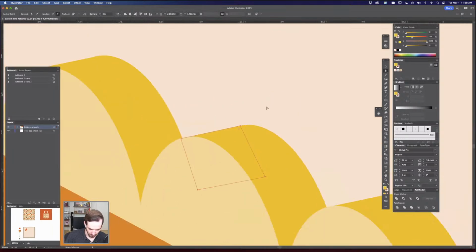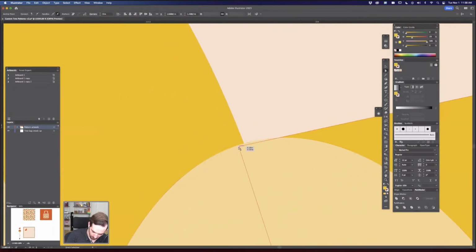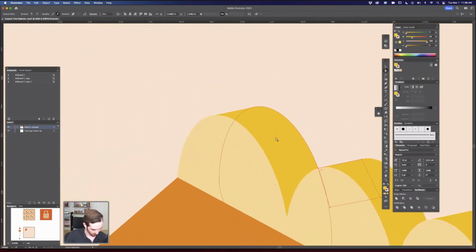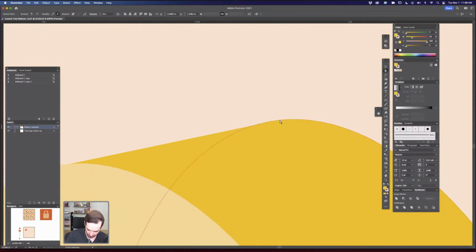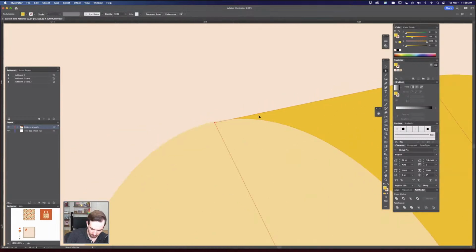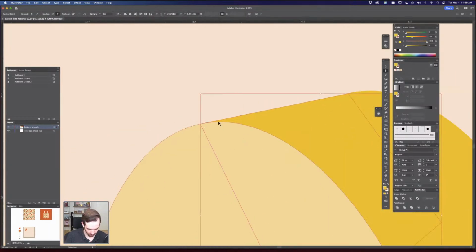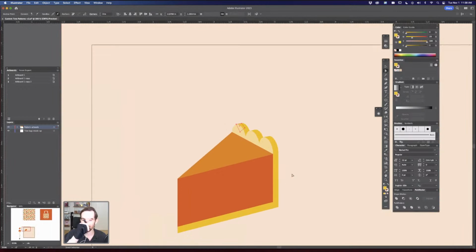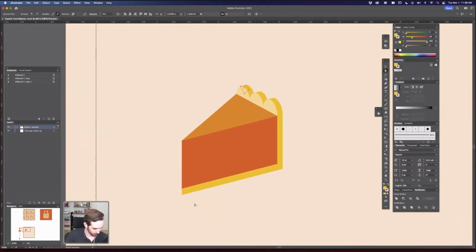I'm just creating a little more depth to our pie crust here. Pretty simple. Just trying to make sure that we don't have anything that's overlapping in the wrong area. Okay. All right, that's essentially the same pie. I think we did less little curves on the pie crust, but I think we got it.